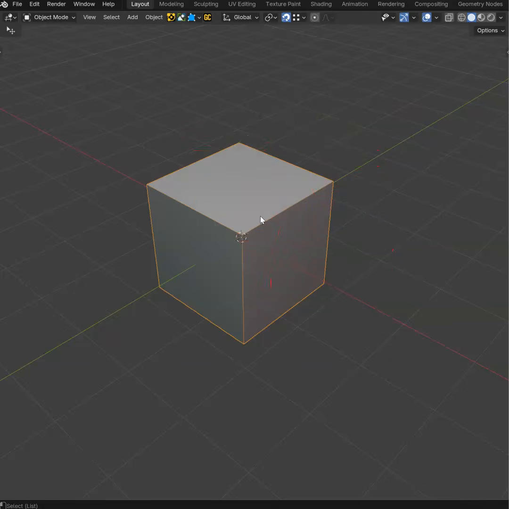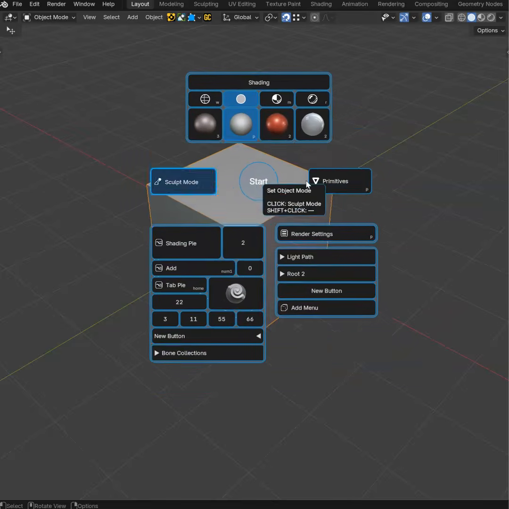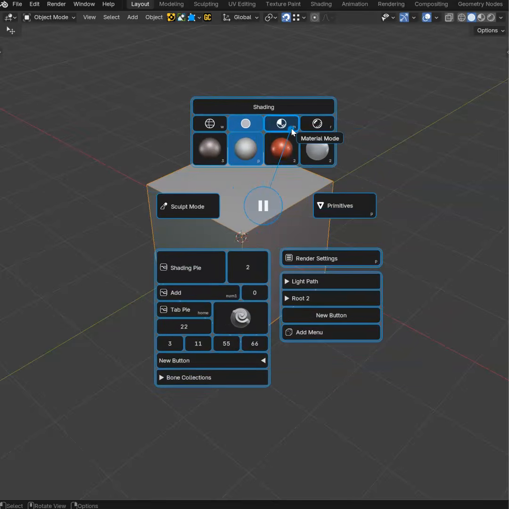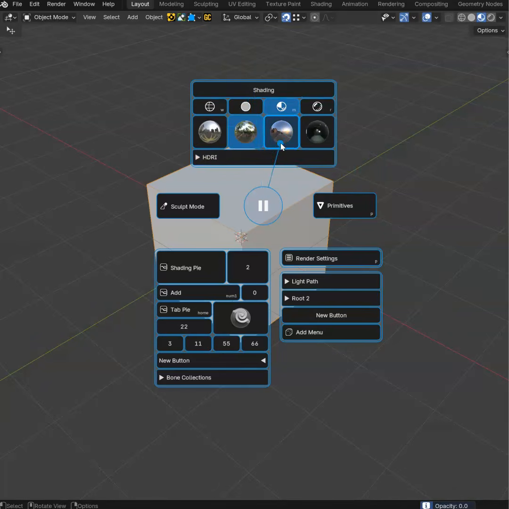You can also create pie menus like this one. So this is an example. You can move it, you can pause, and imagine you want to edit some settings like that. You can. Okay, I can change the strength, I can change the blur, the opacity, etc. It's up to you to add whatever you want.